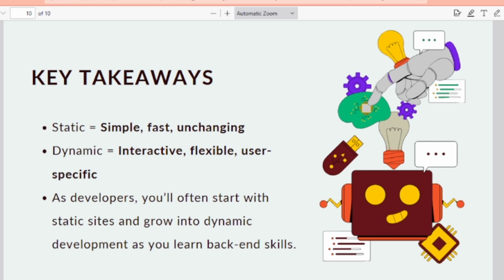So the layout in a dynamic website may depend on the user's interactivity and activities. So as developers, you often need to start with static websites and then develop and grow into dynamic development as you begin to learn back-end skills.